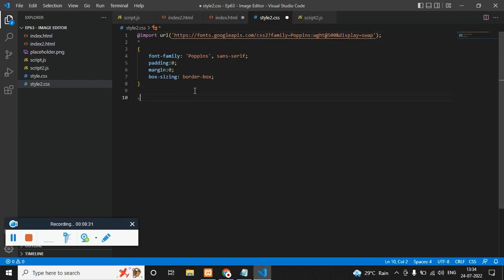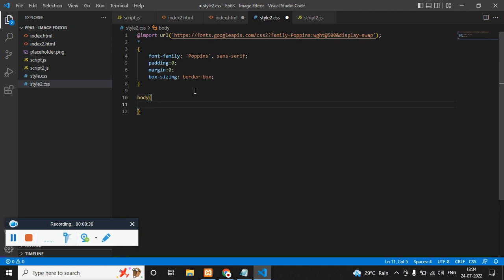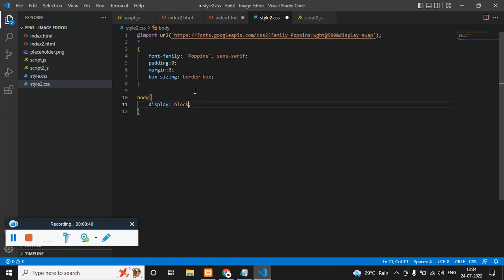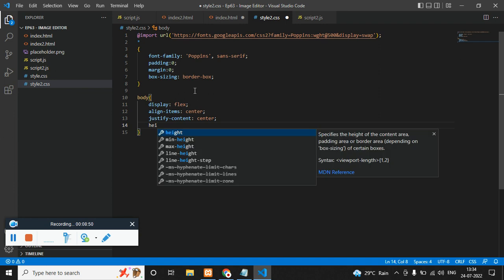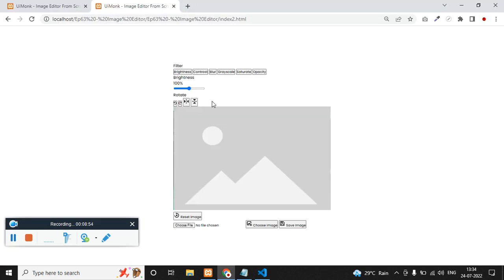Now it's time to add CSS to this. So before choosing the container, let's choose the body. We need to make this display flex, align-items center, just so that we can have the container in the middle of the screen. Justify-content center, and the height is going to be 100% of the vertical height. So this is how it looks.